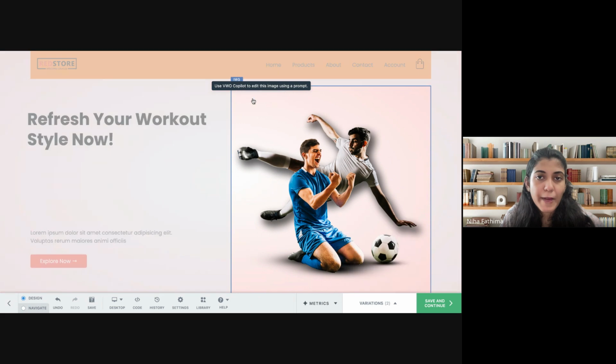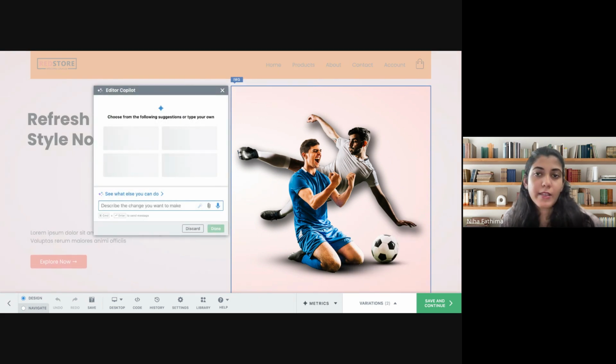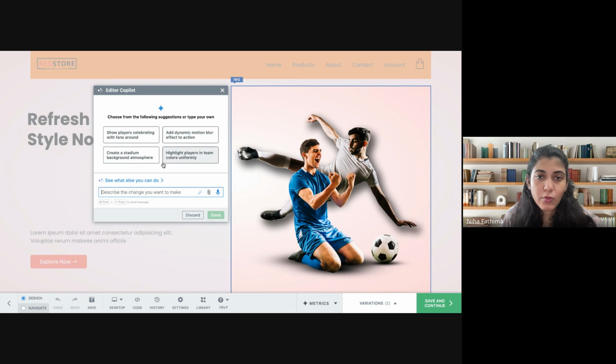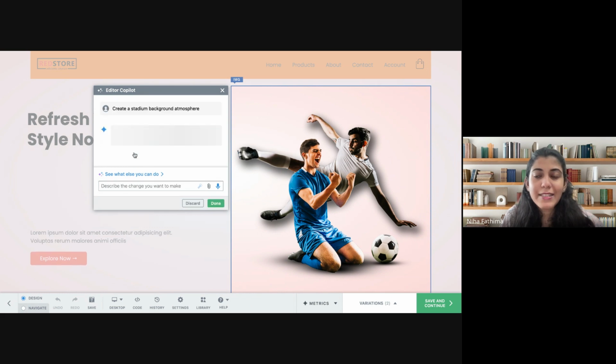And there's an image Copilot. I don't know if we discussed this also in the last call, but nevertheless, whenever you have images on your website, you can just click on edit with Copilot and whatever changes you want to make to the image. Create a stadium background, highlight the players in the team uniform, team colors uniformly, something like this. You can just type it or just select it from the AI and it will give you an AI generated image and I can just directly use this.